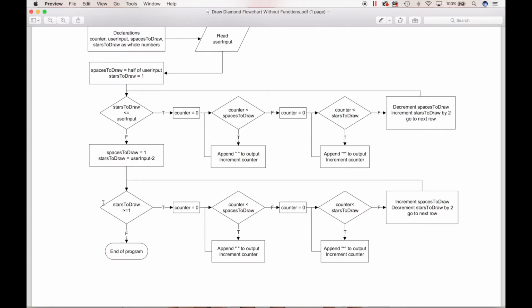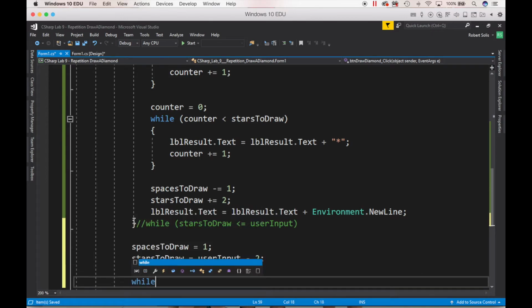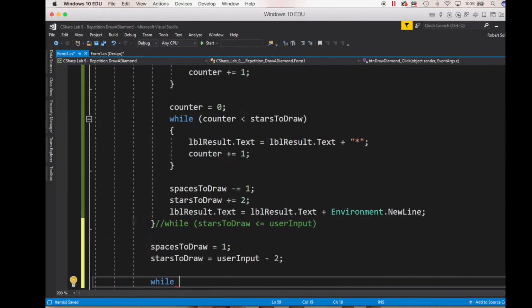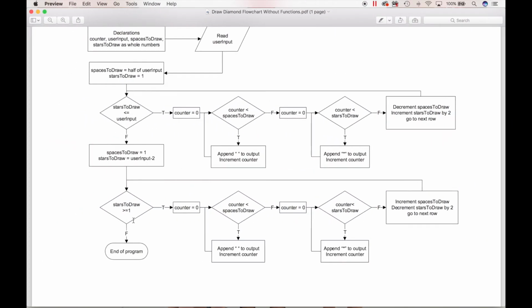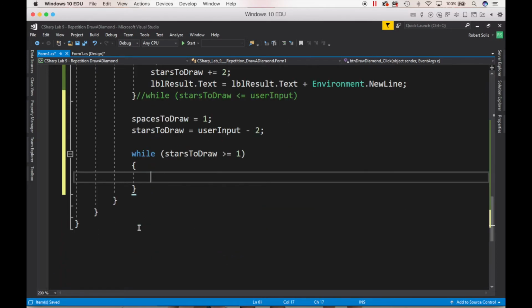It's a repetition structure. We're repeating this. So this is a while statement. While the stars to draw is greater than or equal to 1. Okay, so I'll go over here. First of all, let me just make sure that's right. While the stars to draw is greater than or equal to 1. Open and close curly braces.